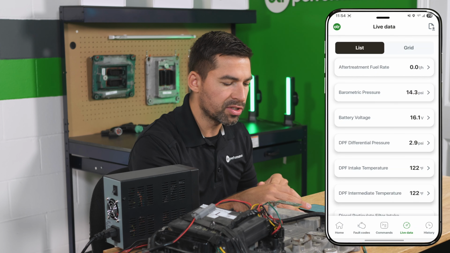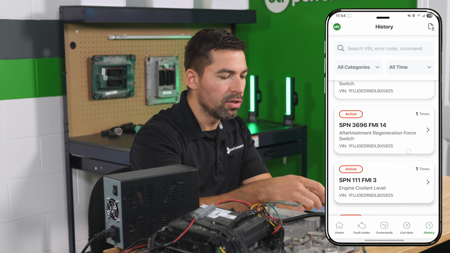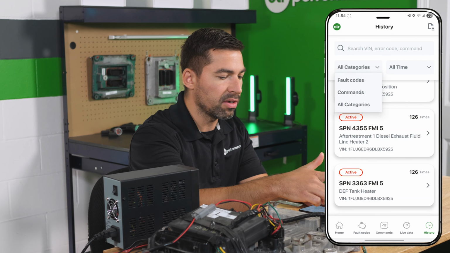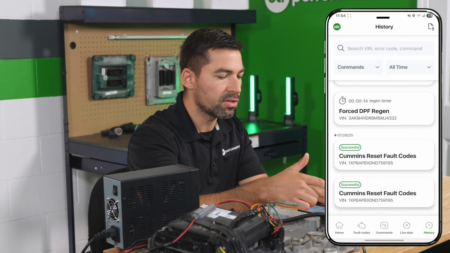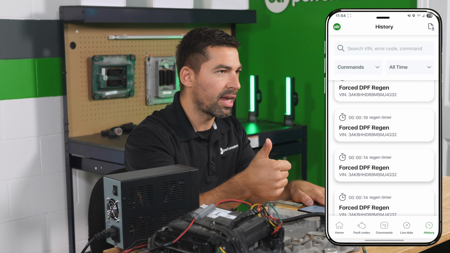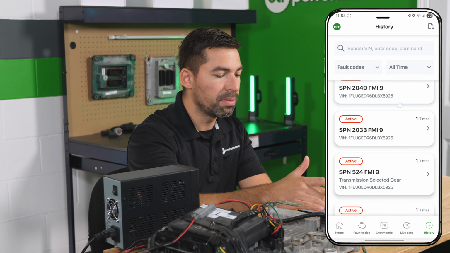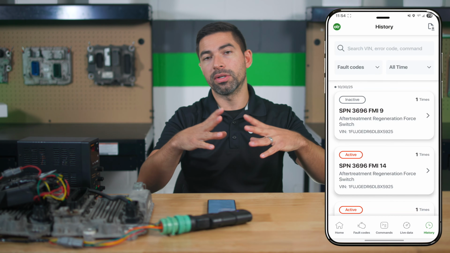And I'm just going to go over history. In the history tab, you'll be able to see all the history of every single fault code and command that you did. So if you said you want to reset commands or you did SCR regen, we track the time of how long a regen took, how often you did it, as well as you'll be able to see all your fault codes during that session.